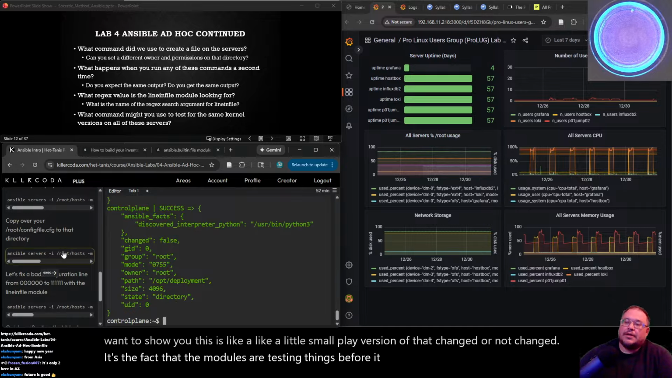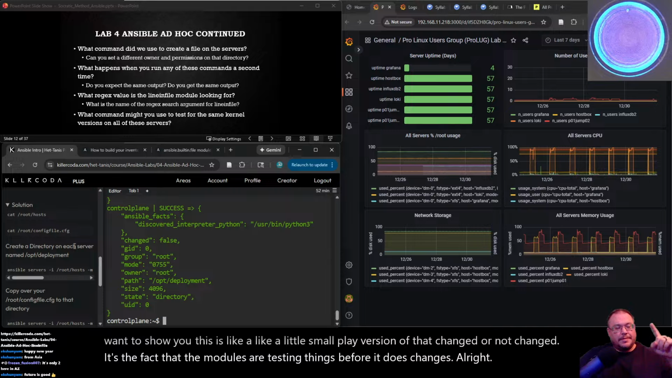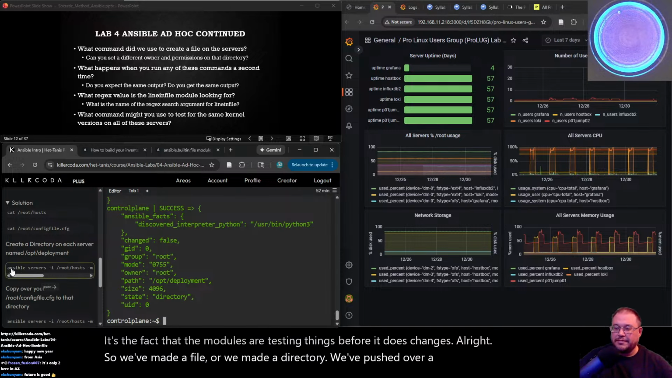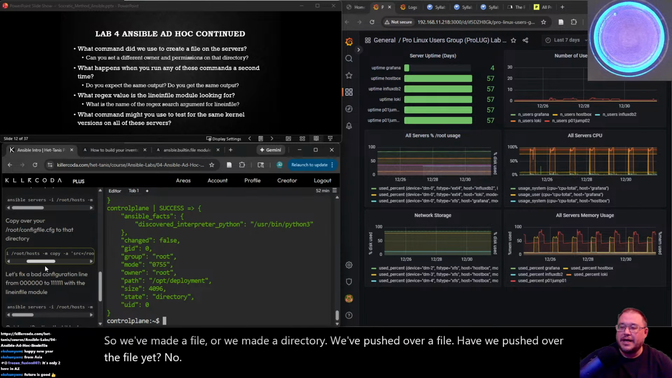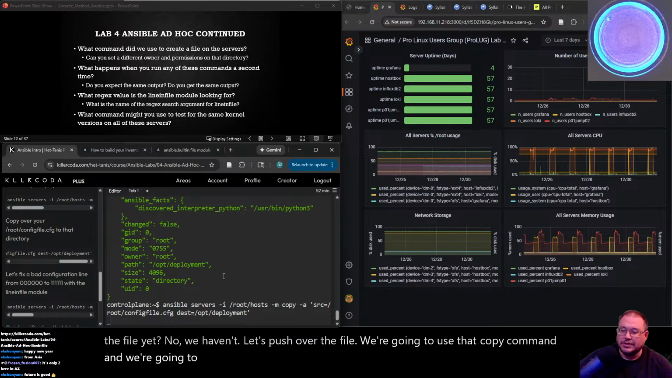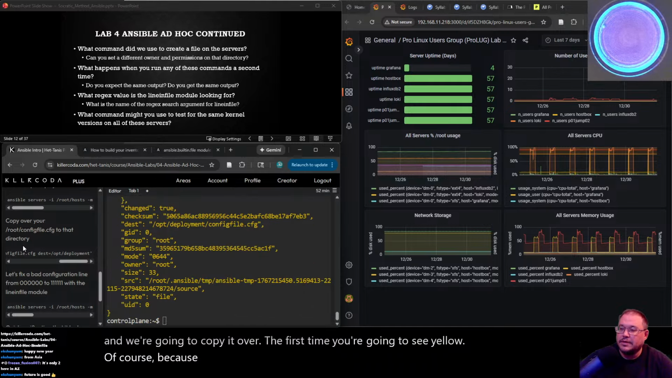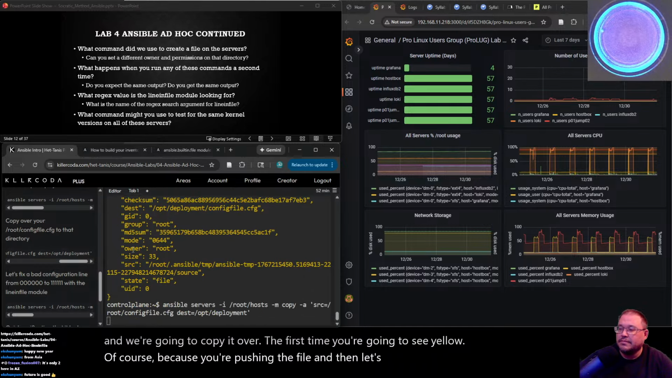All right. So we've made a directory. We've pushed over a file. Have we pushed over the file yet? No, we haven't. Let's push over the file. We're going to use that copy command, and we're going to copy it over. The first time, you're going to see yellow, of course, because you're pushing the file. And then let's push the file again.